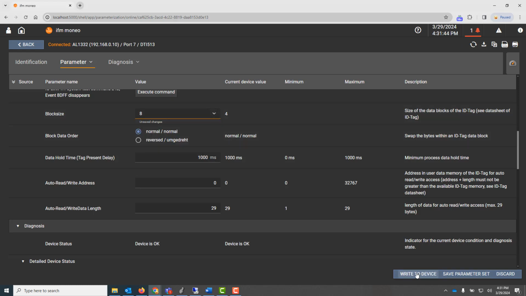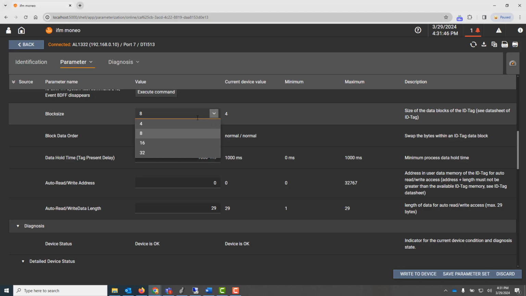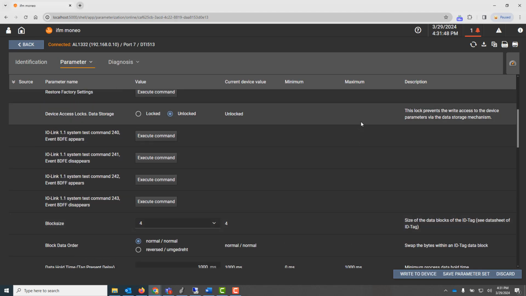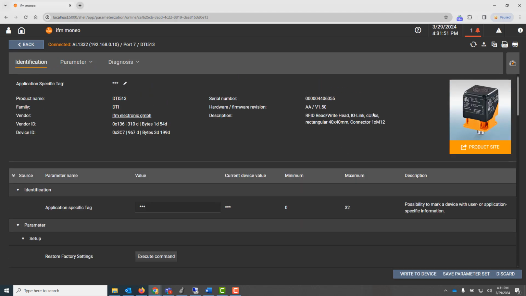And then written to the device. In my case, I don't have to do that. So we're just going to leave it at the default here. And we're going to go right to the top right corner here, and we're going to click on the cockpit button there.